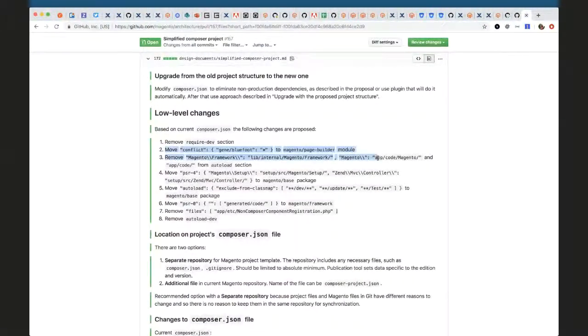Like this one probably should move to Page Builder. This one should be just removed. This one moved to the base package. This also to the base package. This one probably to Magento framework.